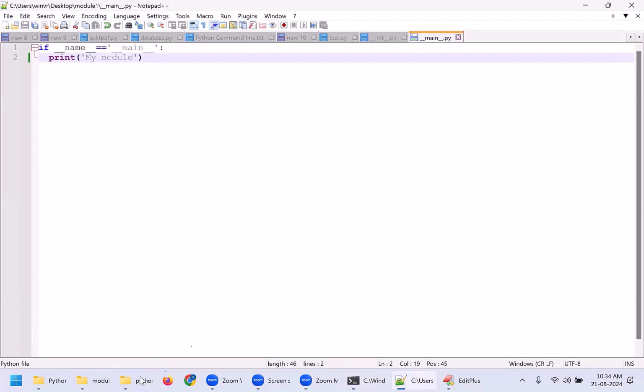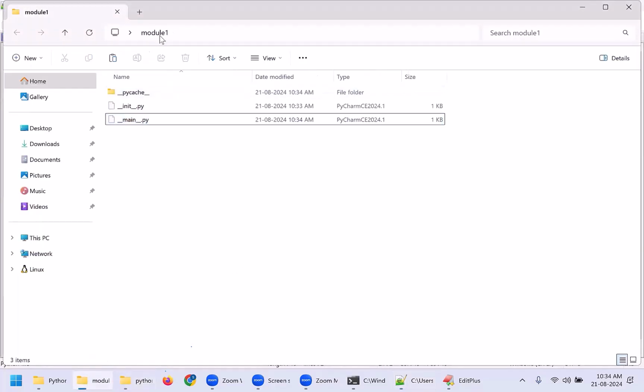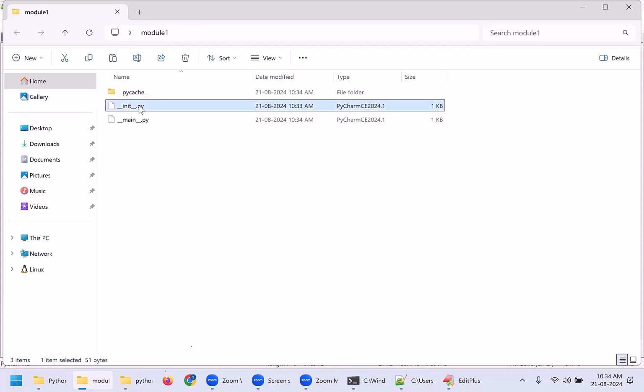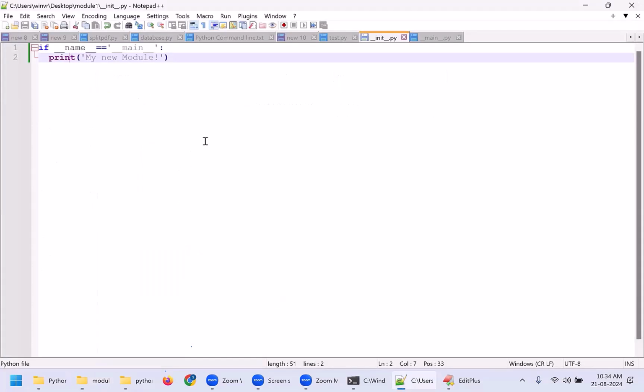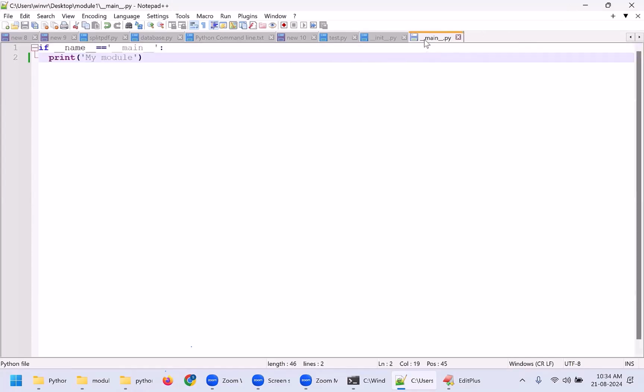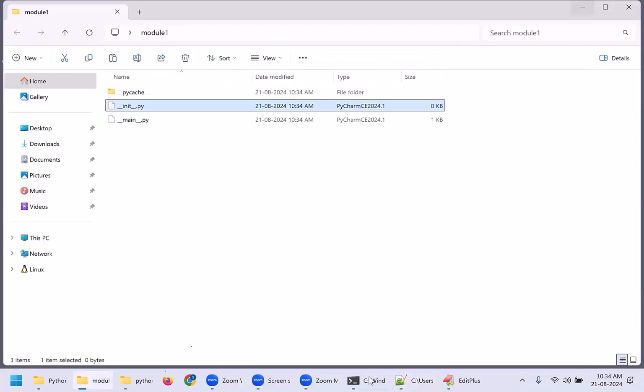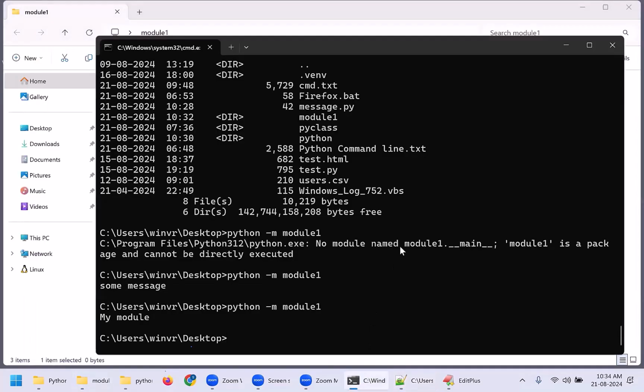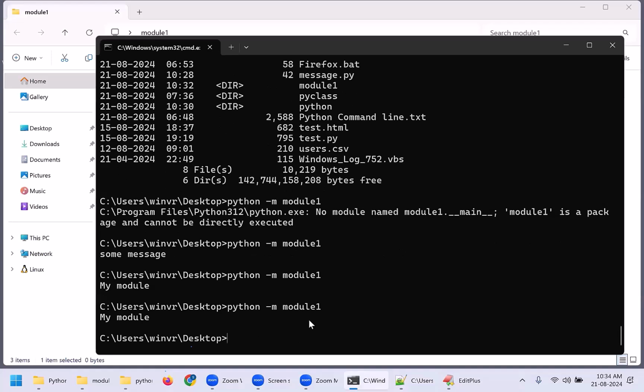To treat this folder, module 1, as a module, we have to create this file simply. So we don't have to write here. We have to create __init__.py and then we have to create the main module. So it will run. These are the ways we can create the Python source files.